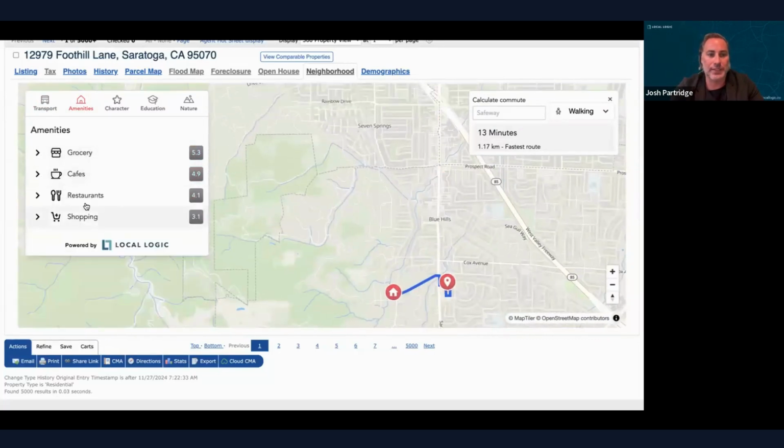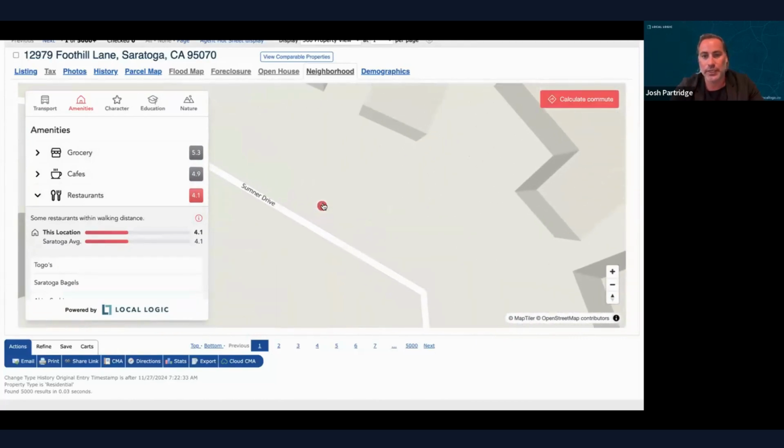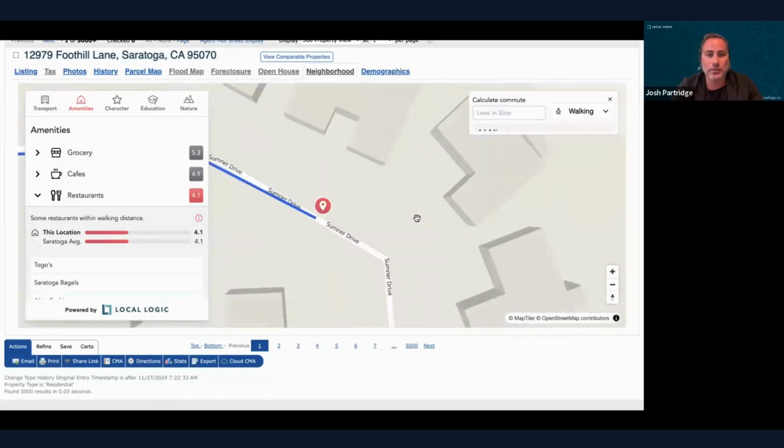Cafes, all these buttons have that same functionality. So how many restaurants are in the area that I can walk to? Because that's something I like to do.